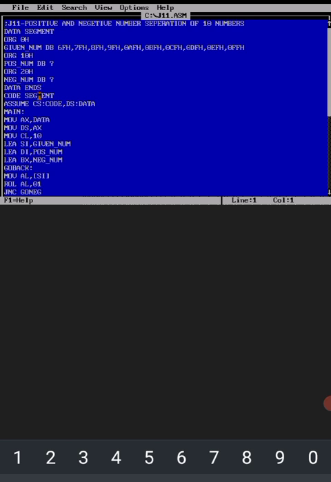Then start with the code segment. Assume this, and this main colon, and this mov ax, data, mov ds, ax. These are all fixed lines. Here mov cl, 10, because I am having 10 data. Hope you can understand. Then LEA SI, so SI is pointed to the given numbers.